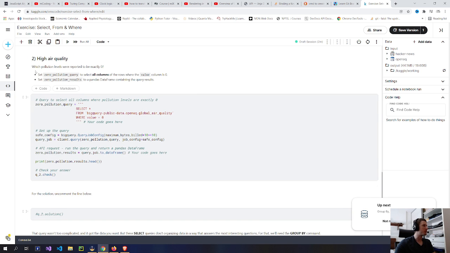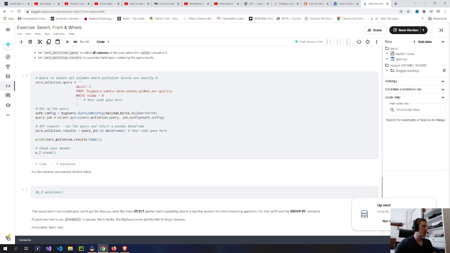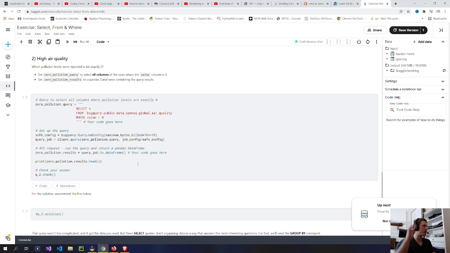Air quality. Which pollution levels were reported should be exactly zero. Set zero pollution query, just select all columns of the rows where the value column is zero. Set zero pollution results to a data frame containing the query results. Select everything, then name of the project, dataset, table, where value equals zero.